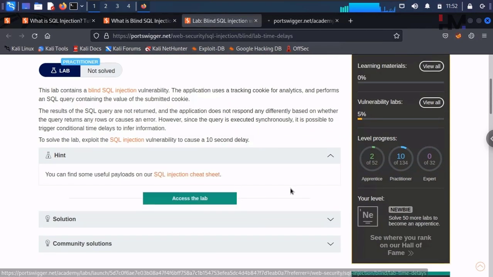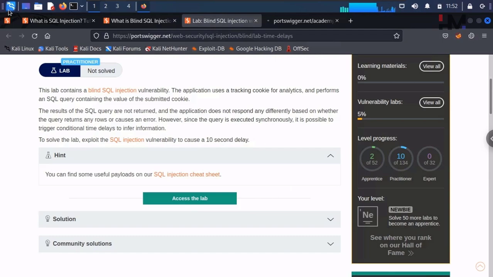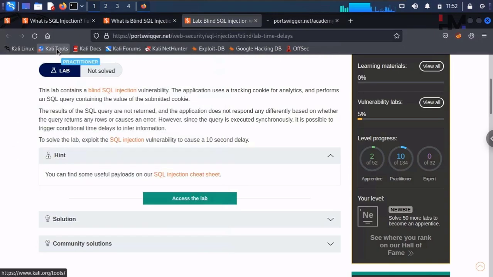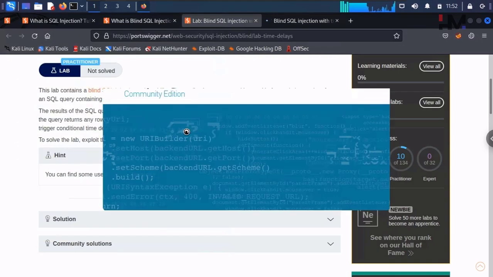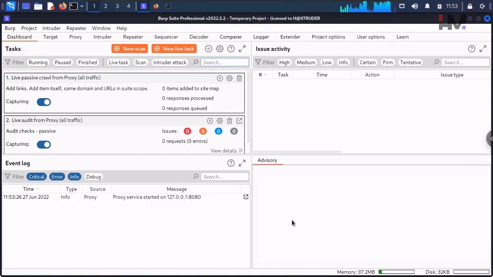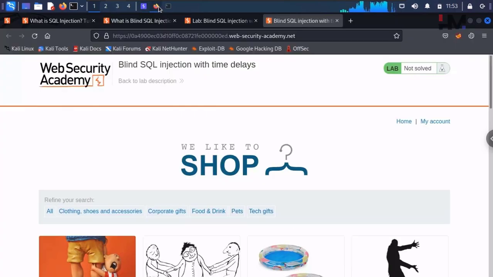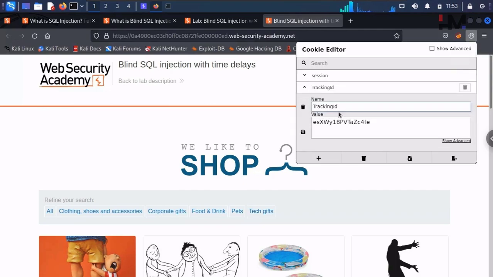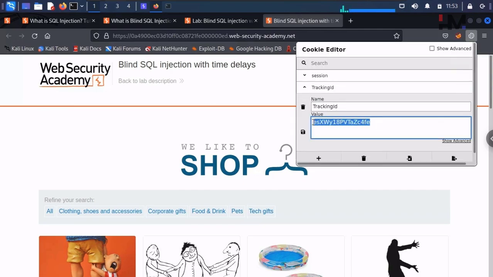Okay, let me access the lab, and meanwhile, let me open Burp as well. For this, the community edition is more than enough. We don't have to go to a professional one. We have opened Burp, and let us go here. This is the application, I mean the vulnerable lab which we need to solve. And as usual, we have this tracking ID cookie, as it says in the lab description.